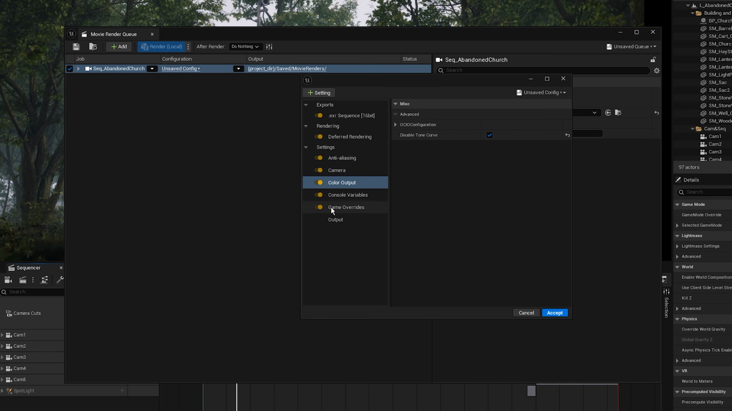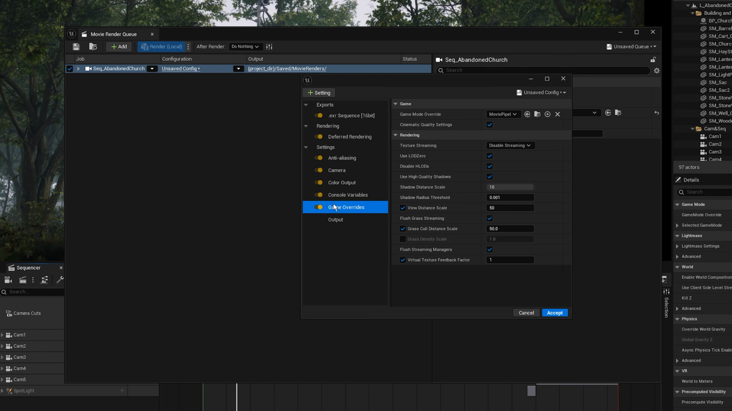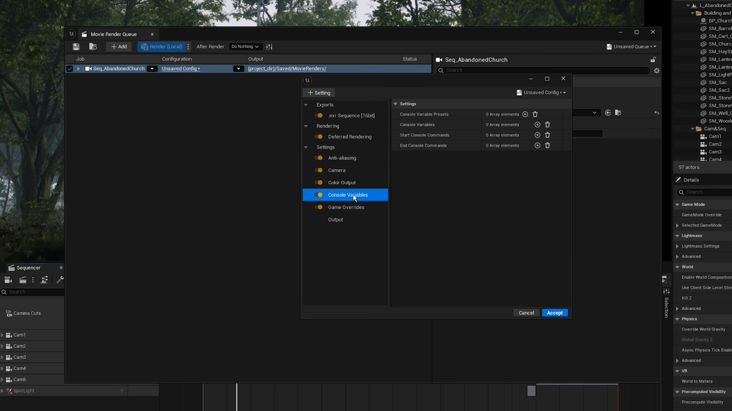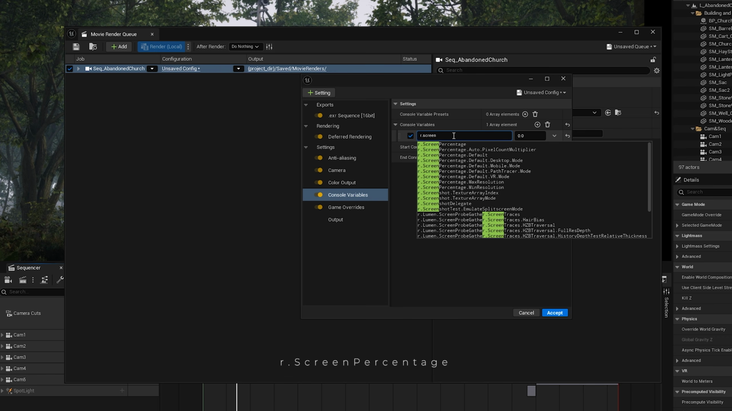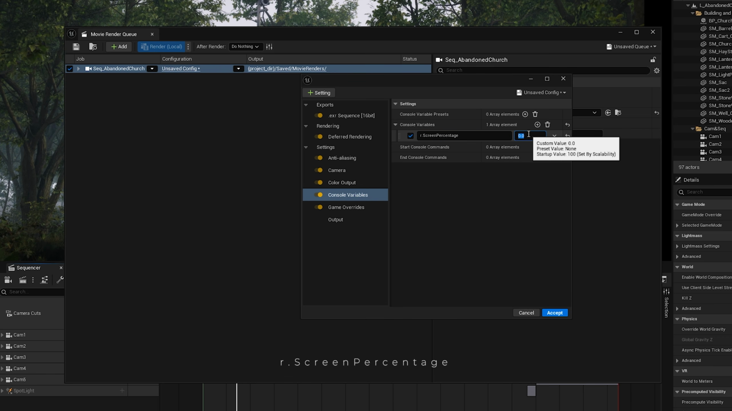And now for game overrides, I won't change anything here. These settings are mainly used to override things like game mode, cinematic quality, texture streaming, and LOD settings during the render. But for our setup, the defaults are already fine. Next, let's move on to console variables. Here, I'm only going to add one variable, which is r.screenpercentage, and I'll set the value to 150.